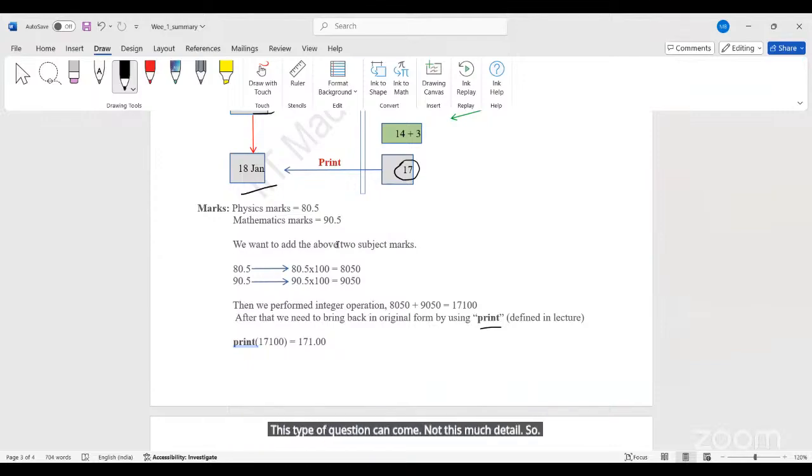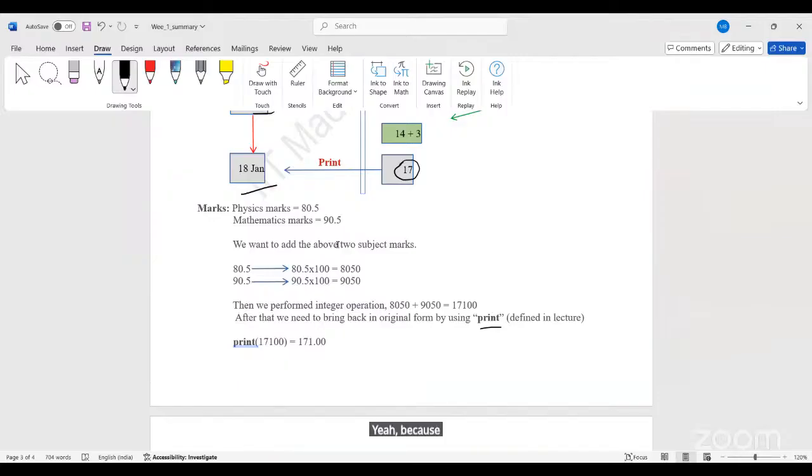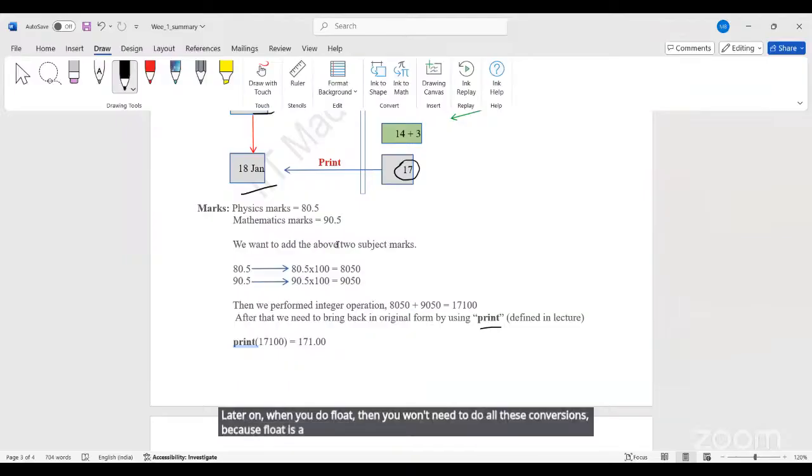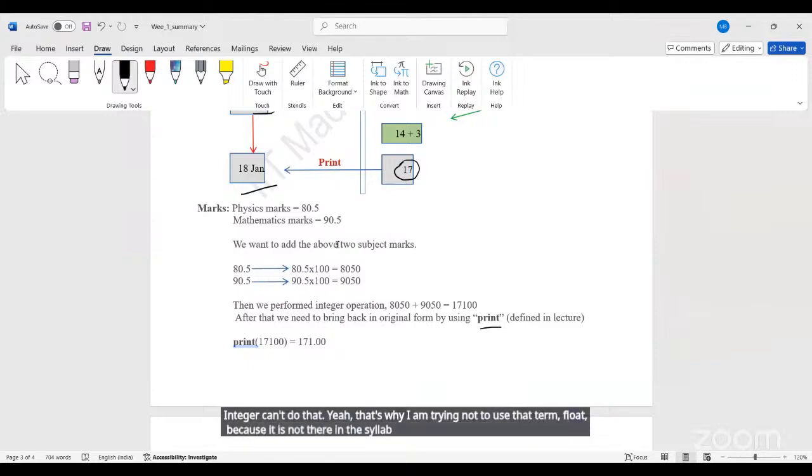In simple terms, we can say it is changing of data from one type to another type. Currently we don't have float because we haven't learned what float is. Later on, when you do float, you won't need to do all these conversions, because float is a data type which can handle decimal points. Integer can't do that. I am trying not to use the term float because it is not in the syllabus.